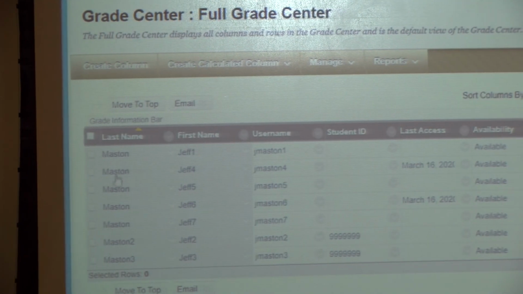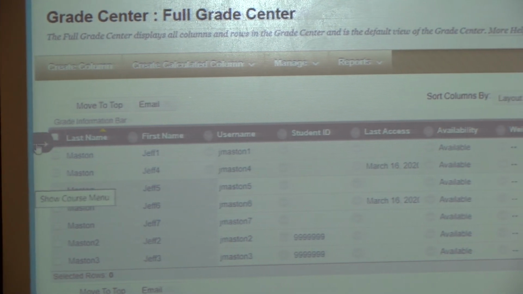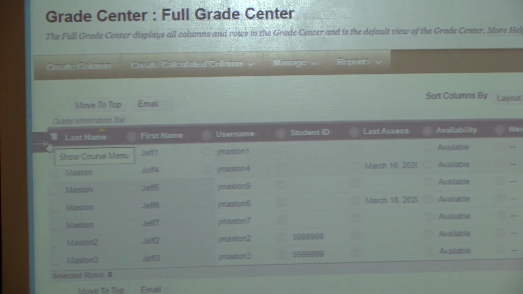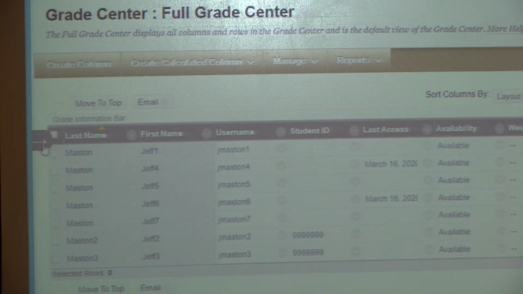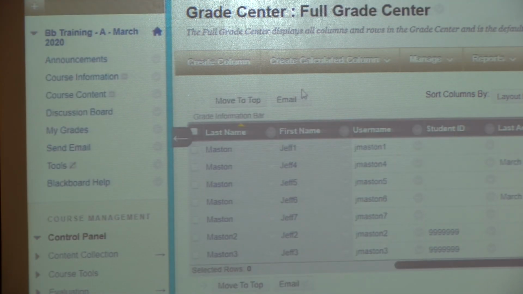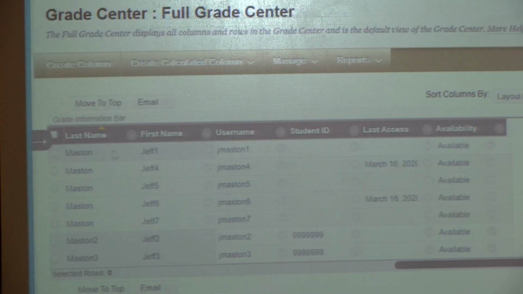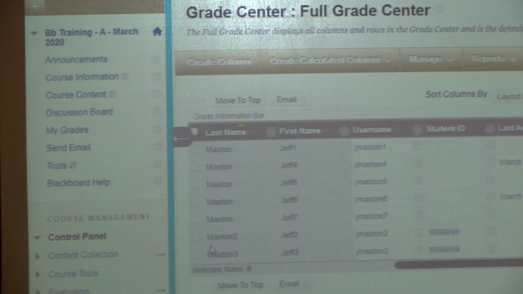Full Grade Center. And my menu collapsed because of the resolution that I have the monitor set at. But if you want to see a little bit bigger view of your Grade Center, you can click this arrow that controls whether the menu is there or not.